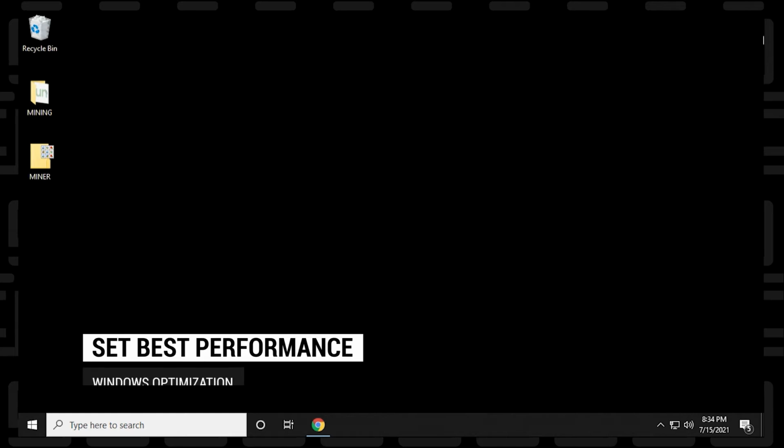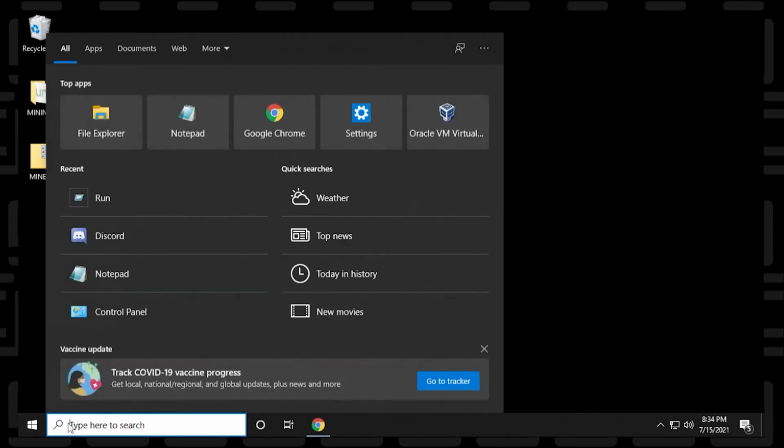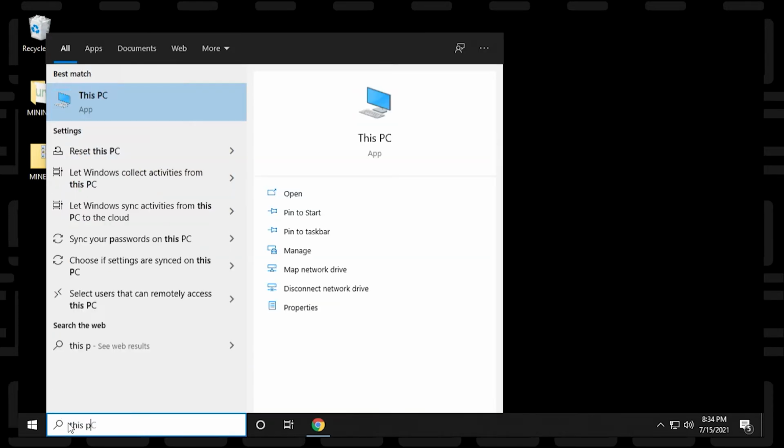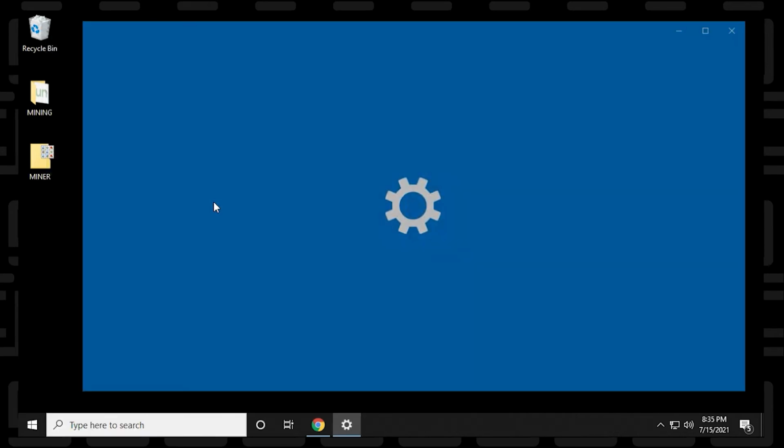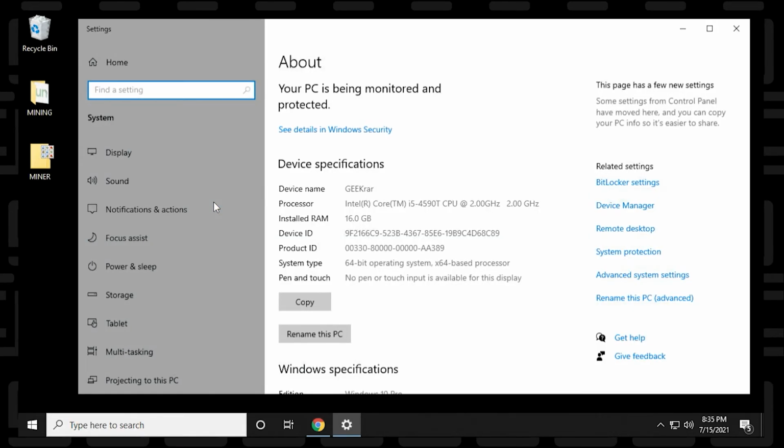Next, what we're going to do is set the best performance. So what we want to do is click on the Start button in here and then type in This PC and then right click on This PC and go to Properties. Inside here, we want to look for Advanced System Settings. So we'll click on that.